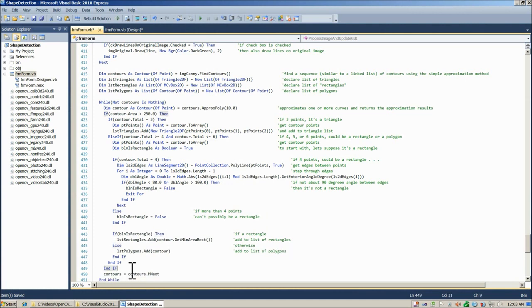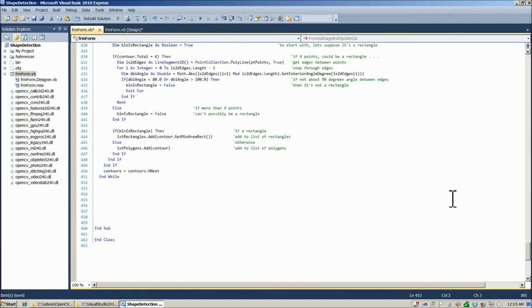Okay, so we're rounding third and heading home here. Really all that's left at this point is, for each of our 3 lists, triangles, rectangles, and polygons, we're going to draw on the applicable image, that being either the triangle, rectangle, or polygon image, and then also, if the matching checkbox is checked, we're going to draw the triangle, rectangle, or polygon on the original image also.